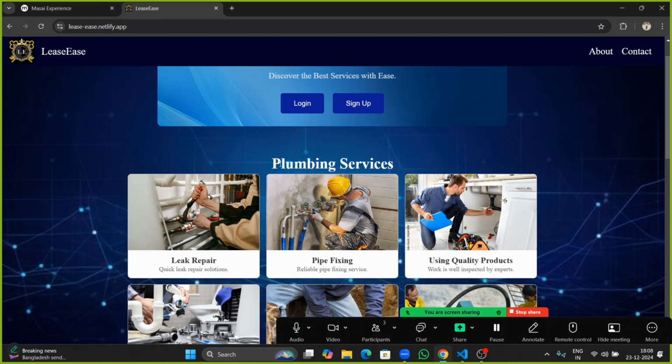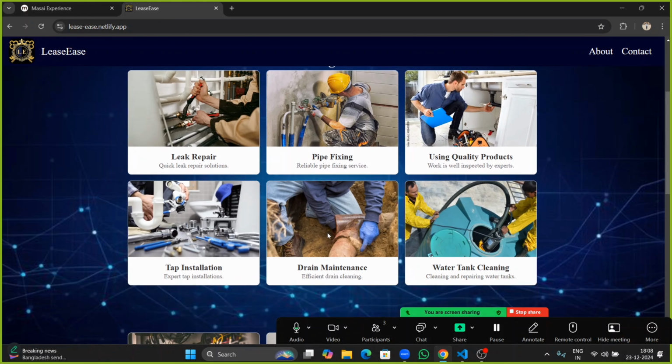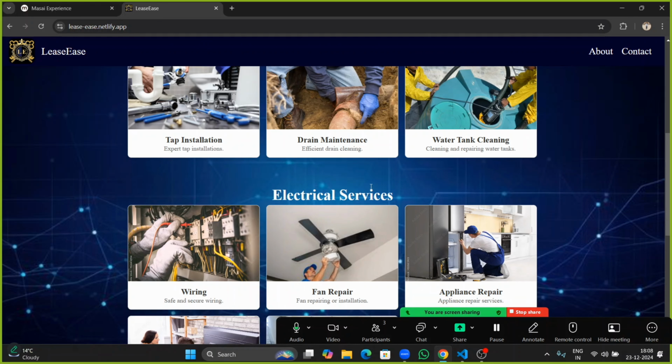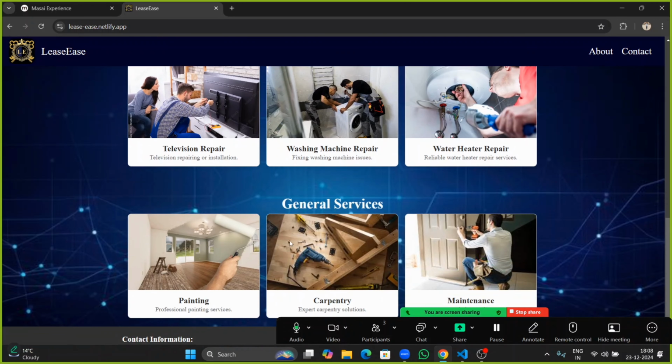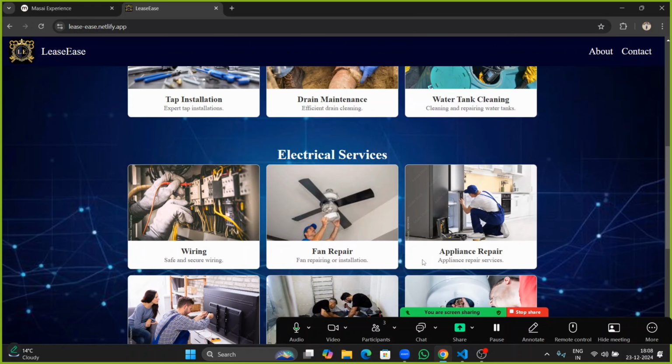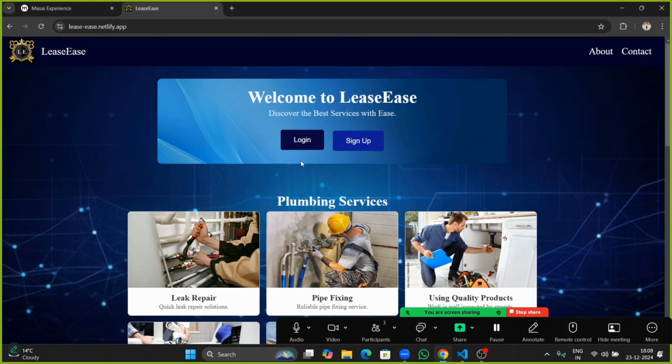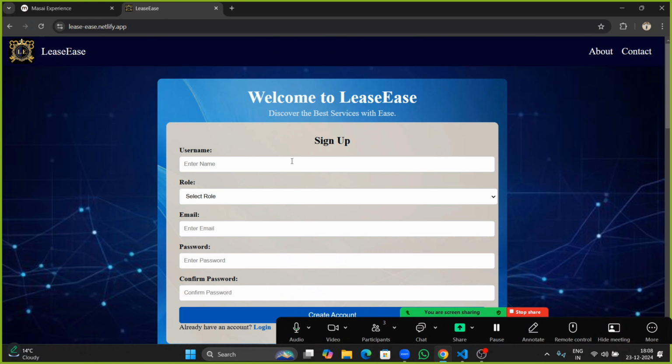The first service is plumbing services, including leak repair and many more things. The second service is electrical services, and the third one is general services, in which we are providing painting, carpentry, maintenance, and some general maintenance. Here, if a user already has login data, he can log in. If he doesn't have it, he can fill in these details and create his ID, and then he can log in.